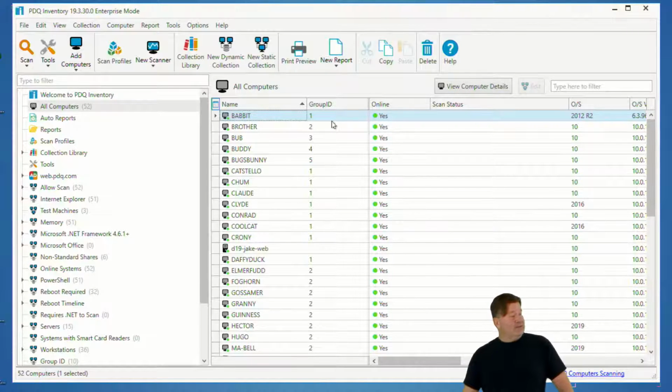Jordan, any other thoughts? No, if you're going to be doing that for every machine, that's a good time to use the import tool that you showcased earlier. Definitely import tool.